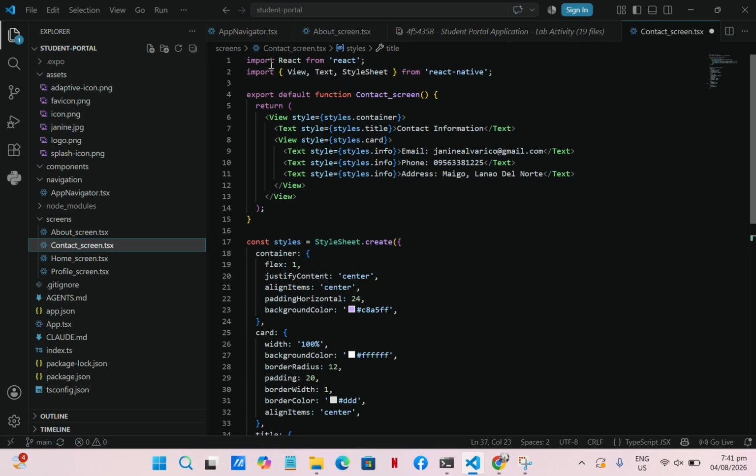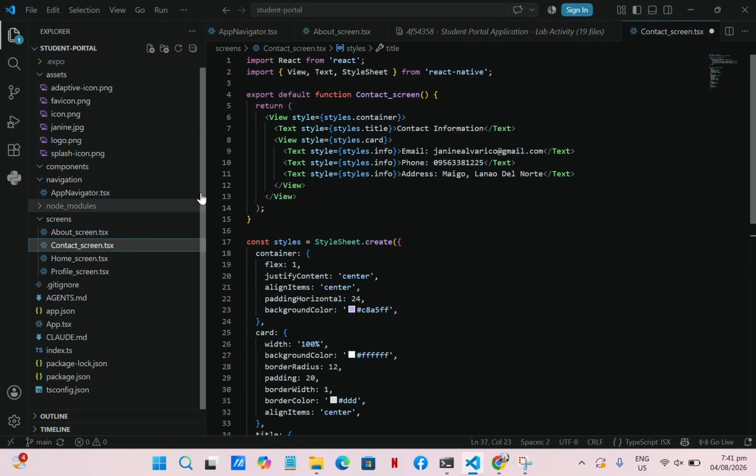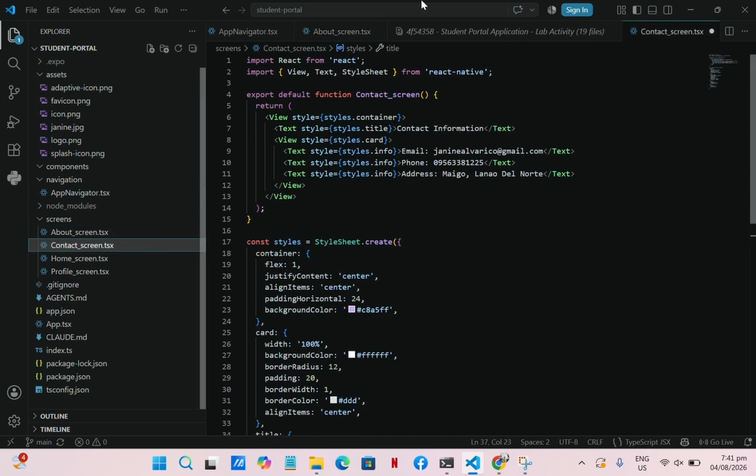So we have here the import again, the same import from our first file that we have opened from the screen folder. Again, import React from React Native, import View, Text, StyleSheet from React Native. And then export default function ContactScreen. This one here again defines and exports the component, so the AppNavigator.tsx can register it as a screen.